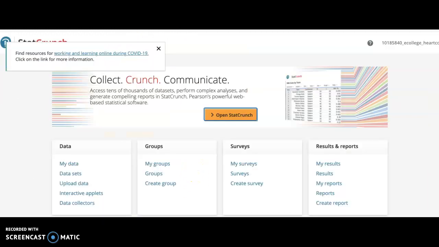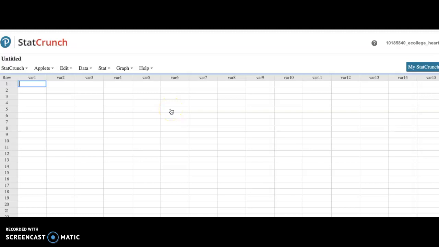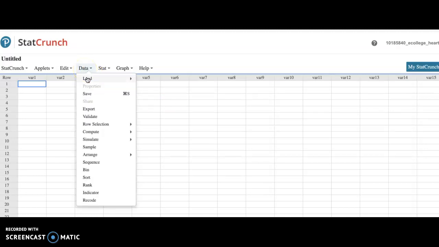Now, the last thing I want to show you how to do whenever you are in StatCrunch is in a lot of our essay questions later on in the semester, I will tell you to open a data set that I have saved for you. The way that you do that is you go to Data, Load, and you're going to load it from Shared.